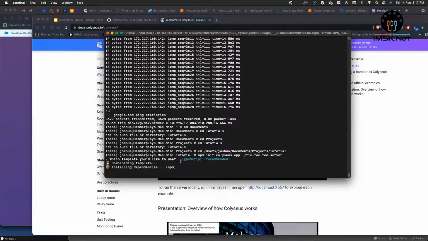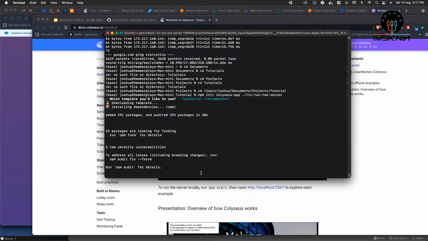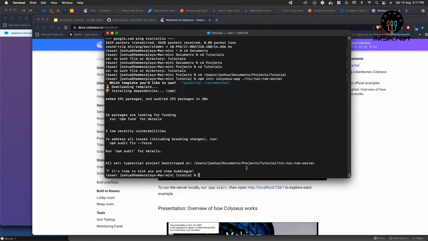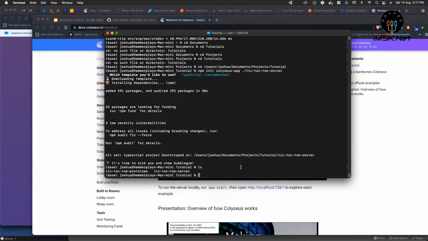By the way, this also works on Windows. You don't need to worry about this. It's completely independent of OS as well. So you can develop this in Linux, Mac OS, or Windows, or even on a Raspberry Pi if you want to. This will take a few minutes. That's it. So I think we have a project set. I can see the folder here. cd tic-tac-toe.